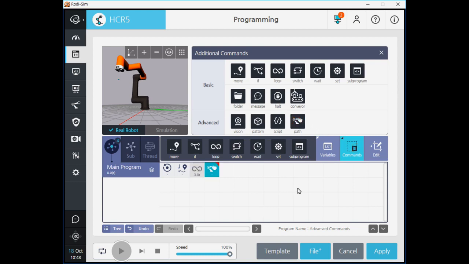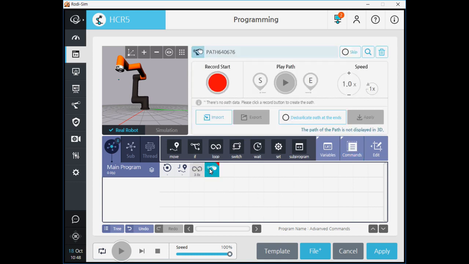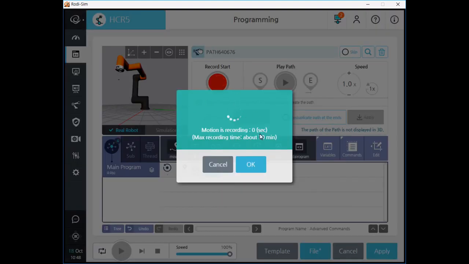Now, let's go to the final step of this chapter. Let's add a path command and click the command icon. After you click the red button on the screen, the robot will go into free drive mode and you can move your robot by your hand. And Rody will record every motion of your robot before you click the OK button on the screen. I'm sorry, but this simulator will not work this command properly, so I recommend you to use a real robot to practice.